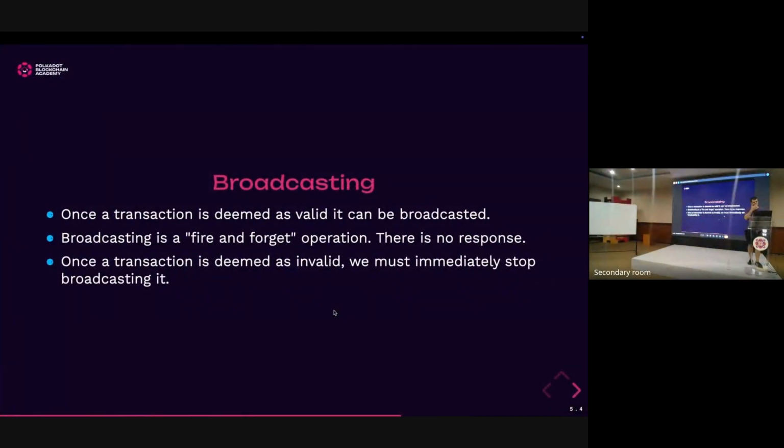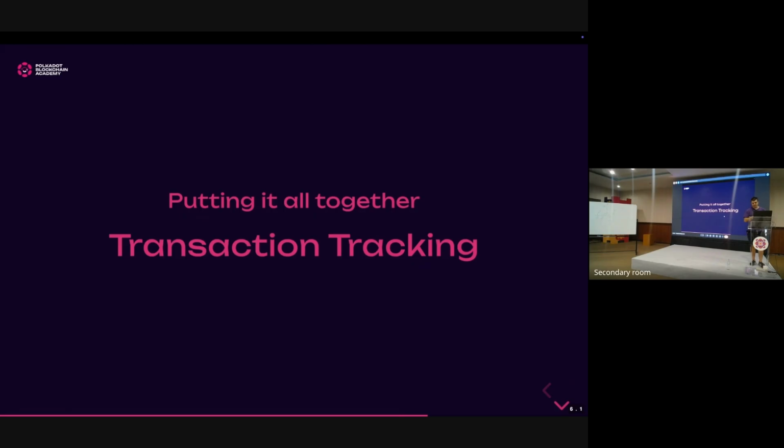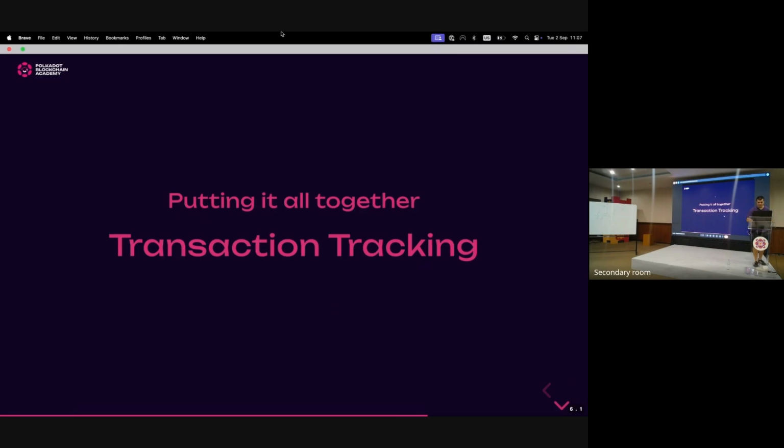Okay, broadcasting. Once a transaction is deemed valid, it can be broadcasted. Broadcasting is fire and forget, as we said before. So once we realize that one transaction cannot be valid again, we need to stop broadcasting, inform the user, and stop the tracking process. Okay, now let's look at the transaction tracking process in depth.